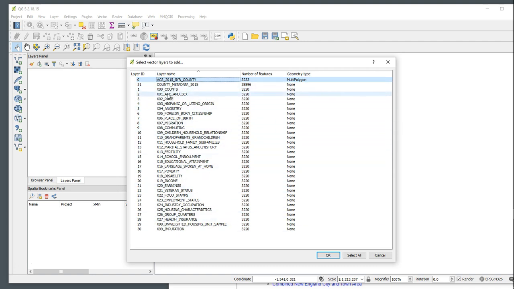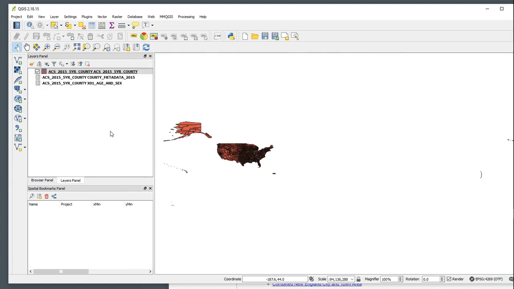So we have raw counts, we have age and sex, race. I'm going to use age and sex as a preview. So I'm just going to hold control and select county and then select age and sex. It's going to bring everything in all at once. I go ahead and say open, and it comes down.